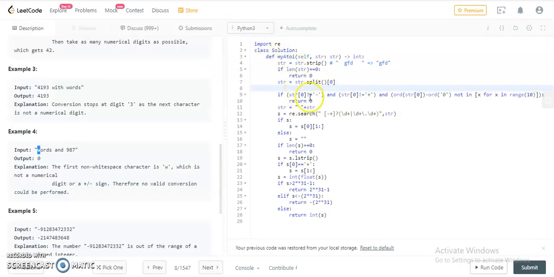So here I checked if any of the situations violates, meaning it is not minus, it is not plus, it is not in the range of 0 to 9, then definitely we're going to return 0 for this particular string, right? Okay, now I introduced this line for a basic reason.